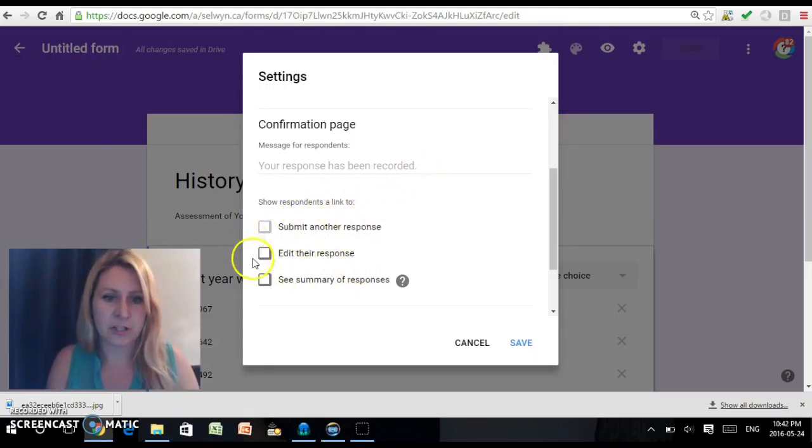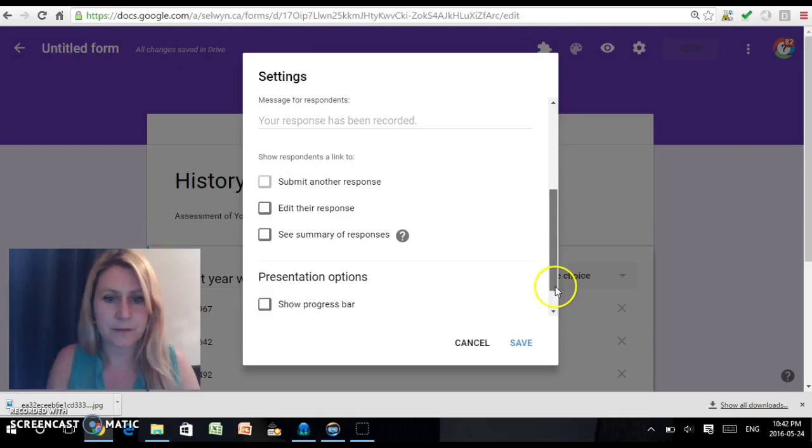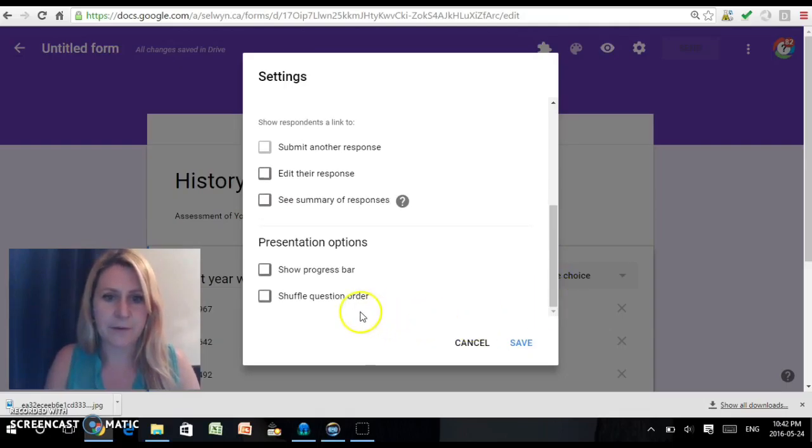And then there's a bunch of options here if you want them to be able to submit another response, edit their response, or see a summary of the responses. Okay, then we also have the option of shuffling the question order or showing a progress bar. That's not really important because I'm just asking one question right now. So I'm going to click Save.